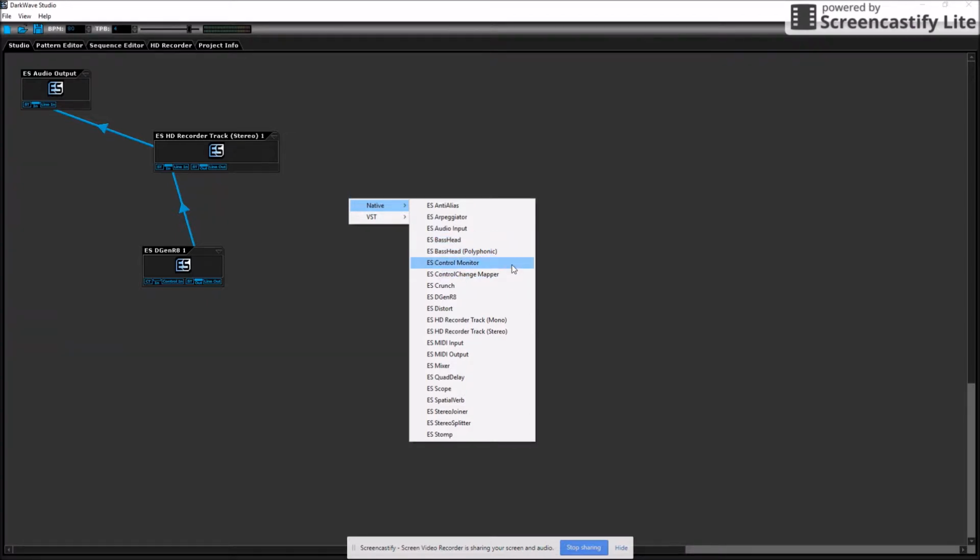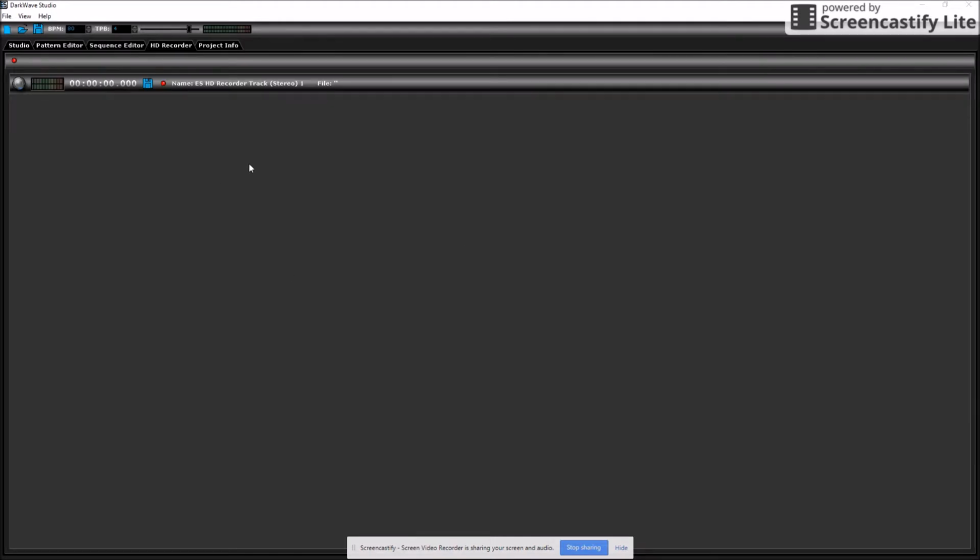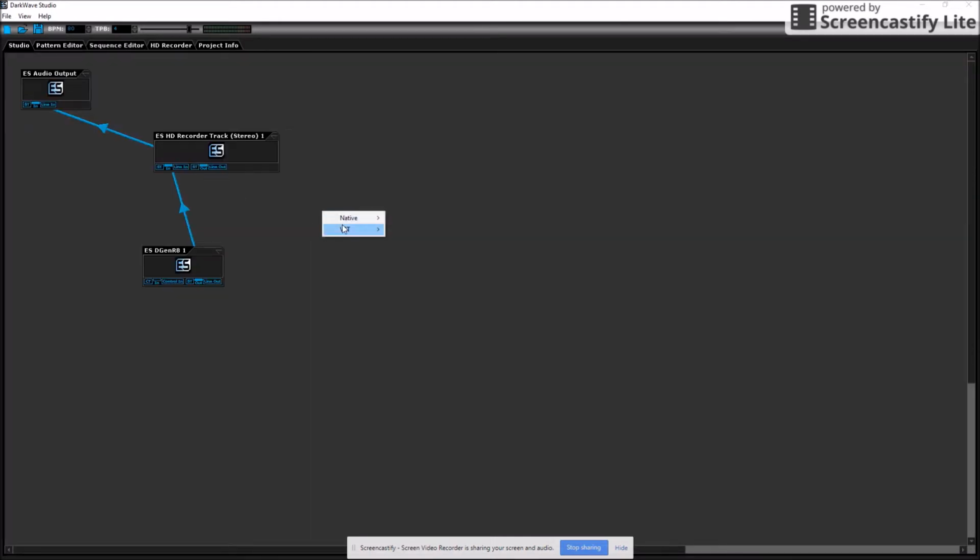Control monitor lets you monitor your MIDI controller if you have one. The control change mapper, I really don't know what that does. ES crunch is an effect. Degenerate is what we're using for the drums. Distort is an effect. The recorder tracks help make the recorder actually work, which we'll get to in a minute.